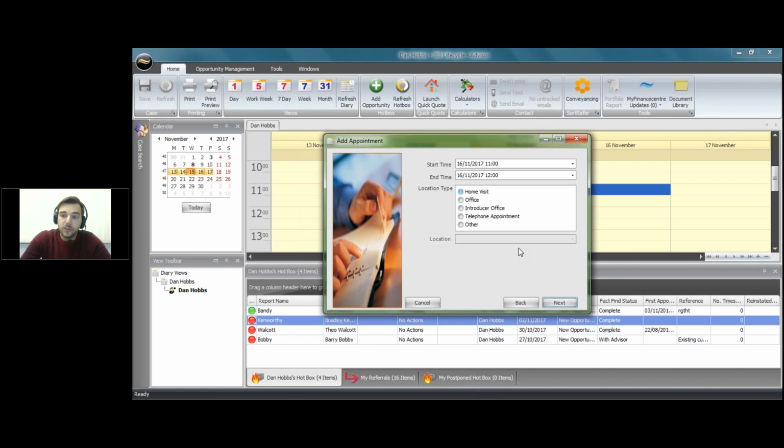At this point, we can choose the location where we're meeting the client. You've got some options there: home visit, office, introducer's office, telephone appointment, or other. What I'm going to do is just keep it easy. We'll keep it on home visit, so we're seeing the client at his home. We're going to see him between 11 and around 12 o'clock. So an hour is okay, but you can extend that.